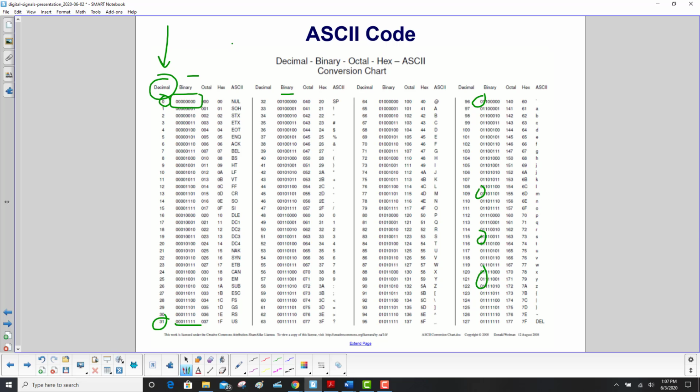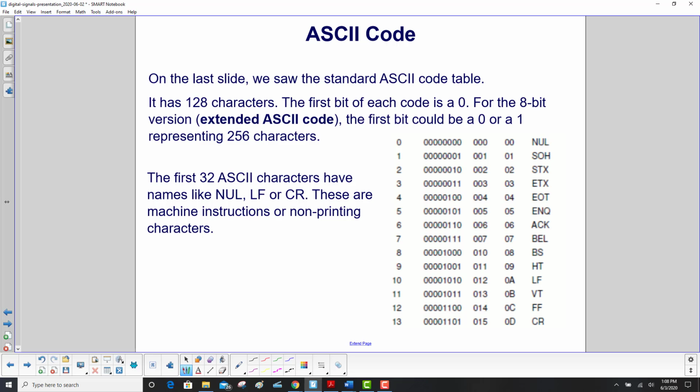So each code has 8 bits, which of course is 1 byte. But the first one is the same for everybody. If we could change that, have a 0 or a 1, we could double the amount of codes. So we'd go from 128 to 256. And here we've taken a portion of the table just to make it a little more visible. The standard ASCII code table has 128 characters. The first bit of each code is a 0. For the 8-bit version, which is called extended ASCII code, the first bit could be a 0 or a 1, and then you'll get 256 characters.